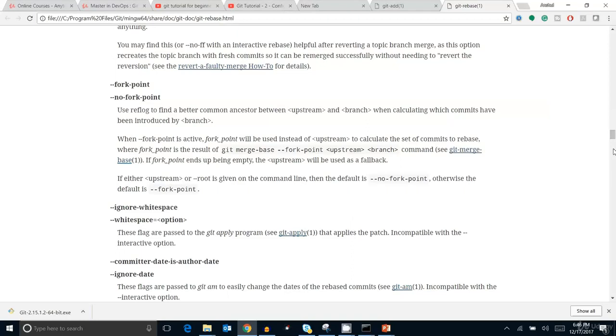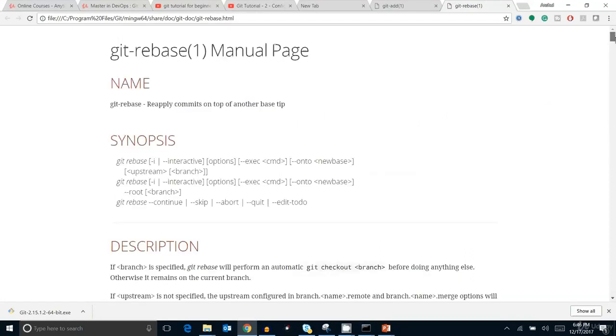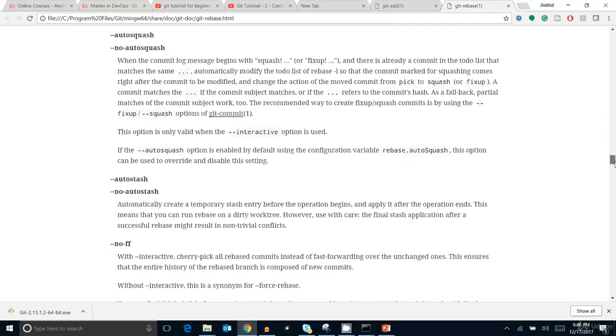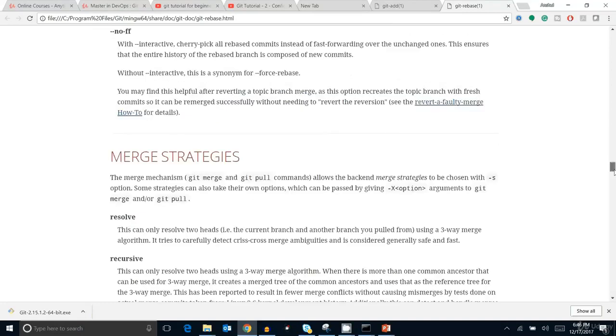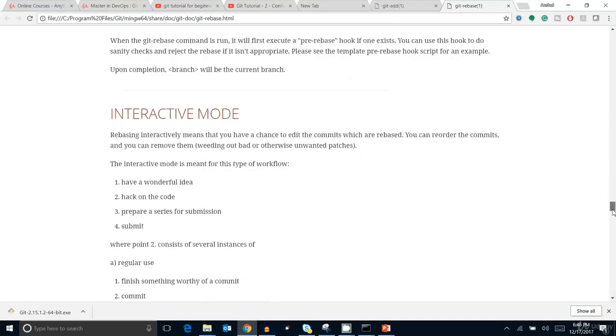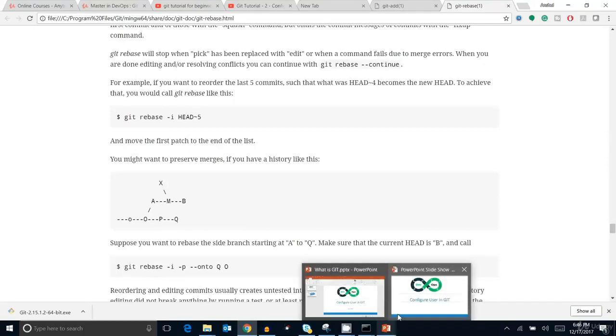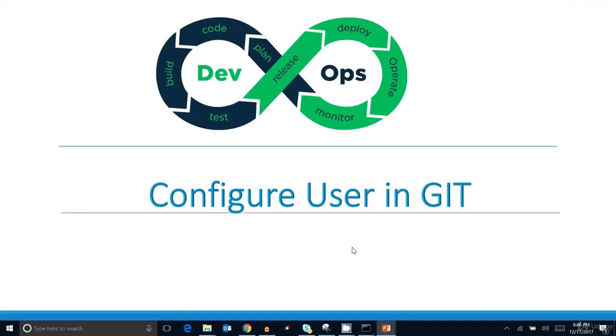Using git help you will get the list of the commands available inside git, and using git help and specifying the command, you will get a web browser page, if you are connected to the internet. On that web page you will get all the information which is sufficient for your knowledge of that particular command inside git. So guys, that's how we can configure the user and the properties inside git, and how we can learn more about git commands.